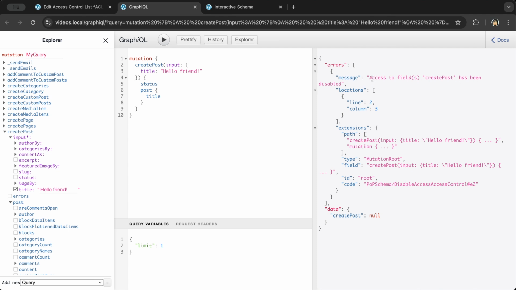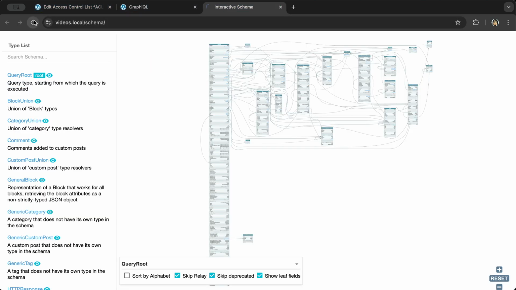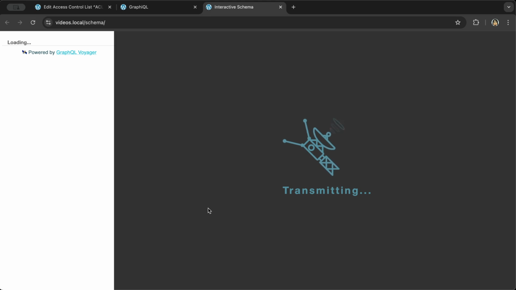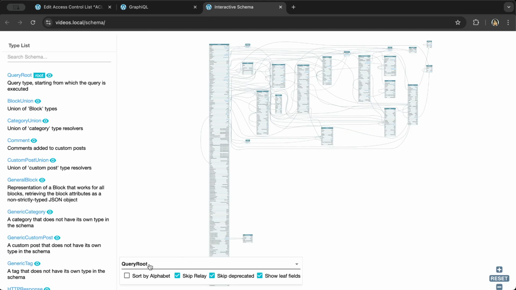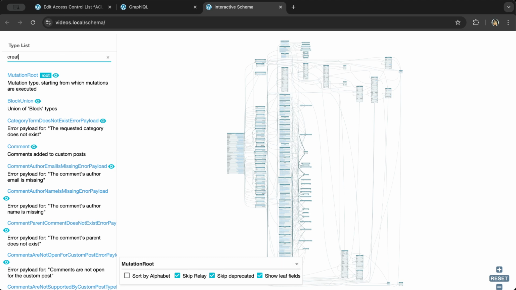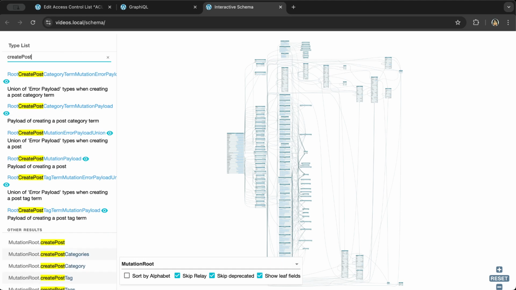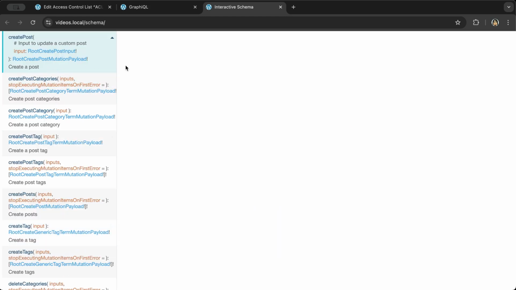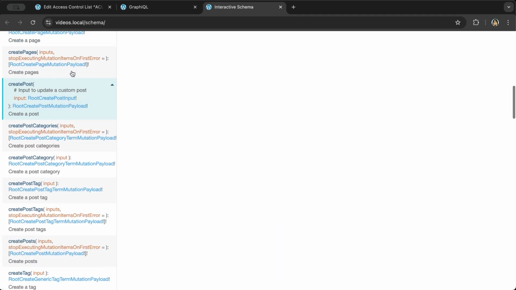Now here what we can see is that there is information saying the mutation is not available to you. It has been disabled, but the mutation still exists. So if we come to the interactive schema, let's refresh this, and we visualize the mutations, we will see that the create post is still available. Here it is, mutation root dot create post. It is available on the GraphQL schema.